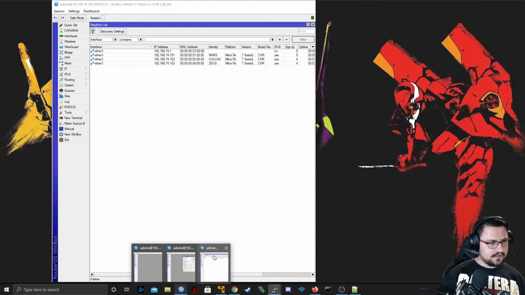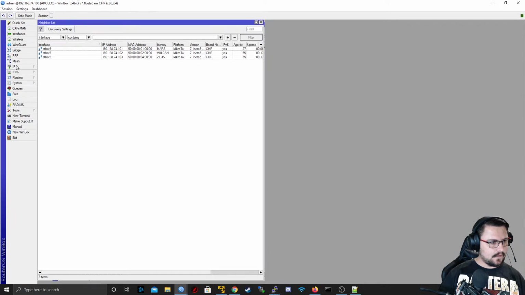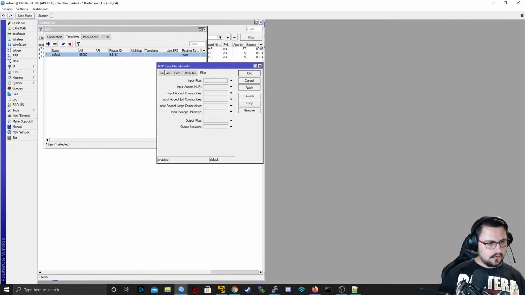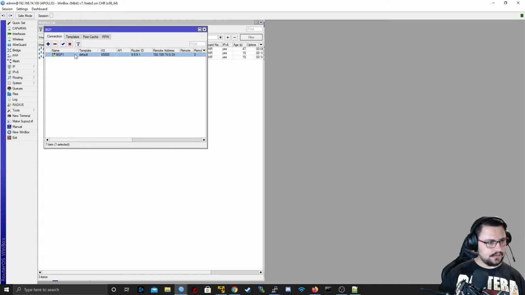I think I'm still connected somewhere. And then from here we can go to routing, BGP. Do we have anything in the peer cache? No, this is empty. Default 6500009991. That's nice, that's fine, that's normal. Connection.